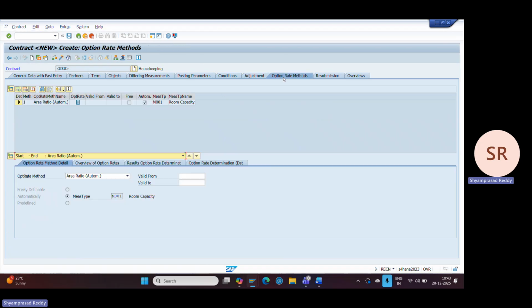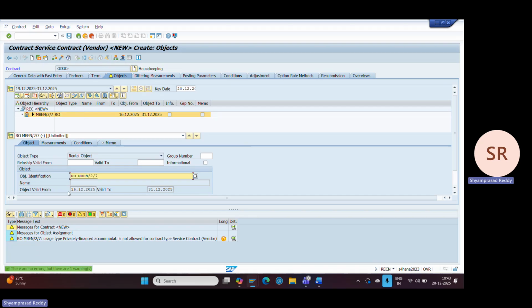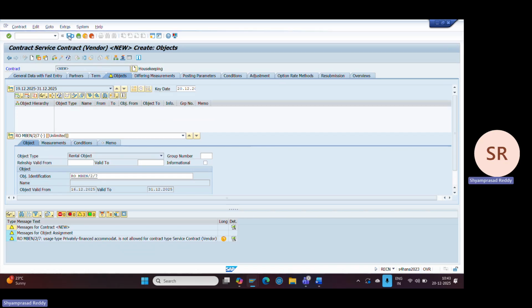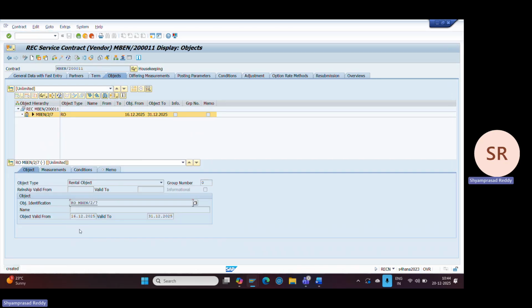Like if you take the optional rate method, what the optional rate method is we can discuss in an upcoming session. Here I am going to save it, and there are no errors. Let's try to save it as active. Once active, you can save the transaction. It will create the transaction number 20001.